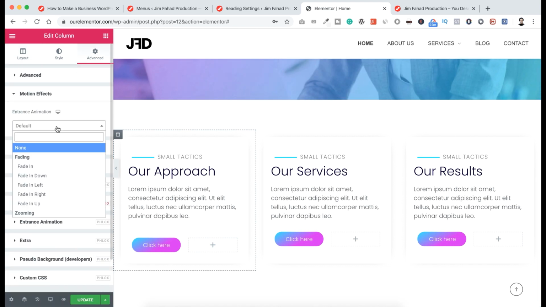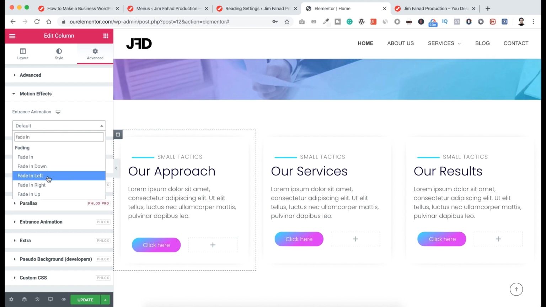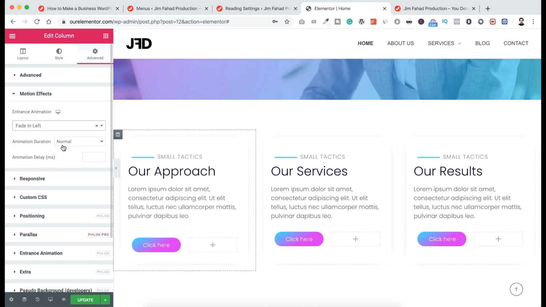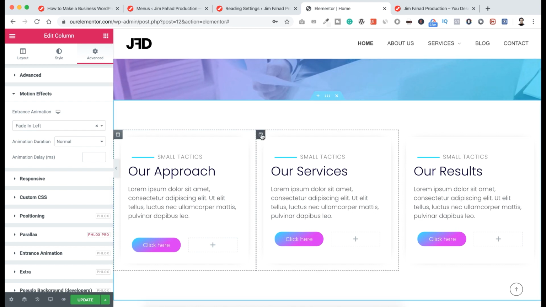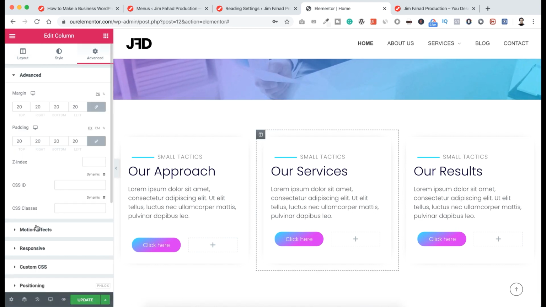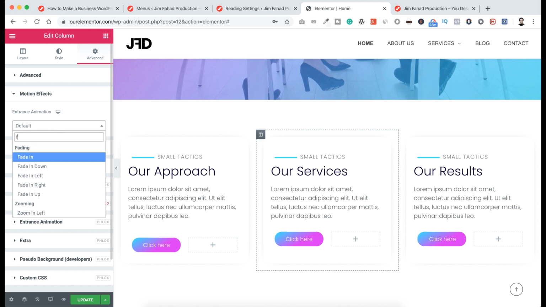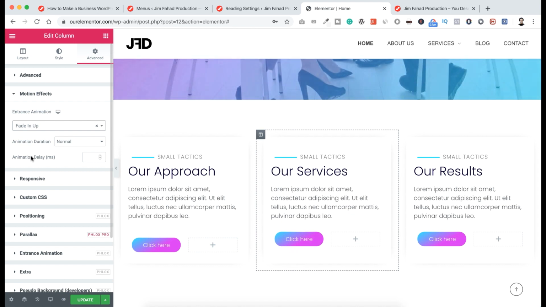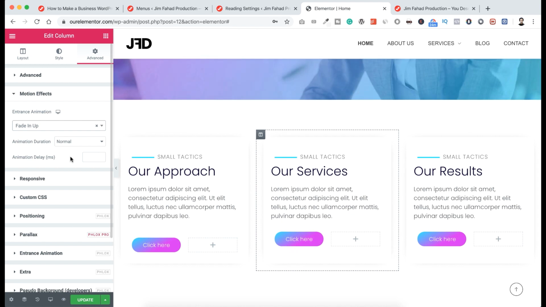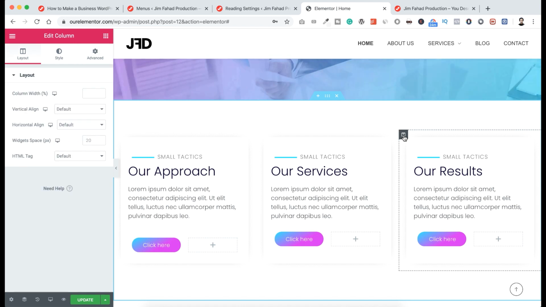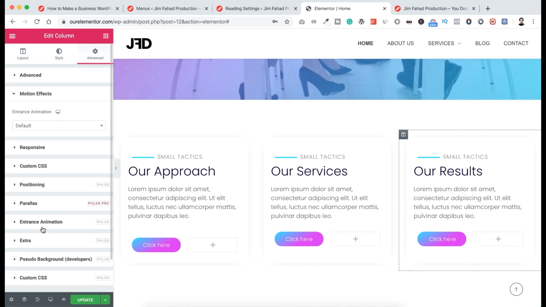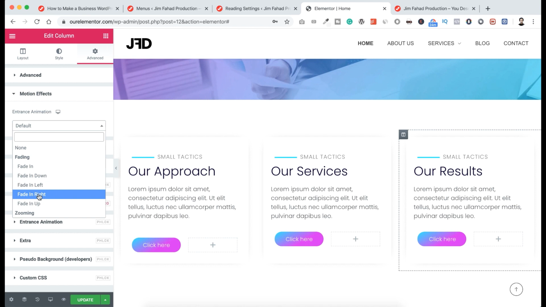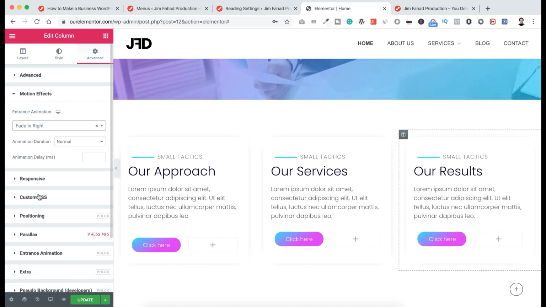In the first column, I want to add fade in left effect. Let's keep the animation duration normal. Now let's go to our second column, Advanced motion effects. Let's give this fade in up. Select fade in up. So it's coming nicely from bottom to top. Let's add some delay with it, maybe half second. Yep, it looks nice. Now let's go to our third column, go to Advanced Motion Effects. Now let's give it Fade in Right effect. So it's coming from right side to left.